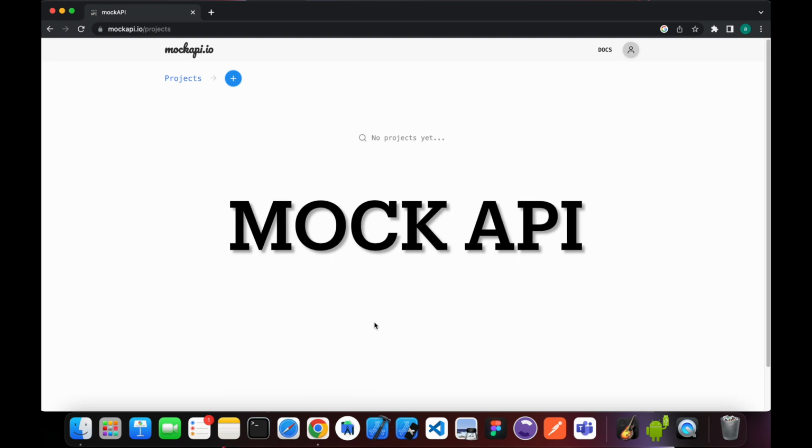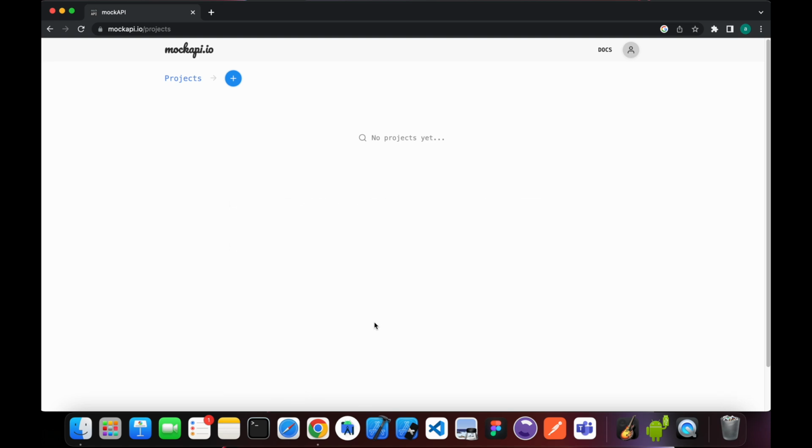Now we need an API to use in this tutorial. The team who is responsible for building the APIs is the backend team, so building the APIs is not our responsibility. So we're gonna use this wonderful website to create our APIs that we're gonna use in this tutorial.